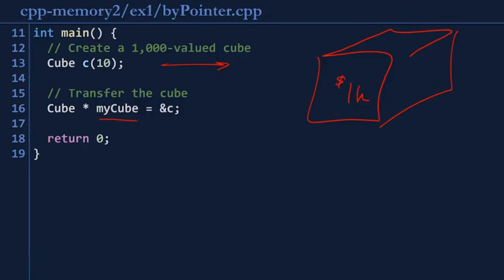My cube is going to be a new stack variable that is a pointer. So here we have a new variable called myCube. It's a pointer, and it points to the memory that C is defined in. So instead of having an alias where we have two variables that are directly the exact same cube, here we have two variables. One is the cube, and one is a pointer to the cube. So just like the by reference, we expect by pointer to only create one cube that is $1,000.